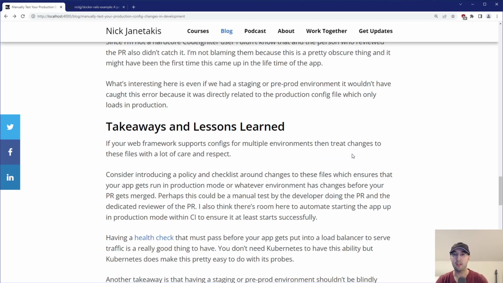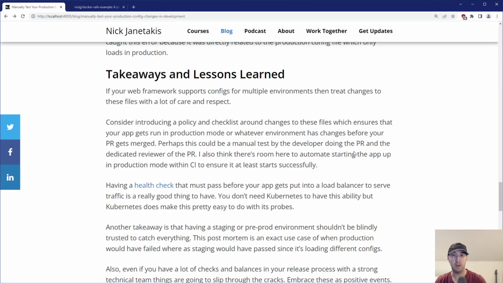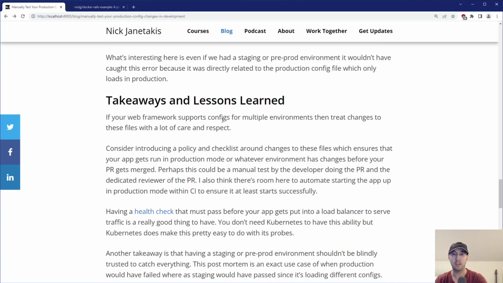But there are some takeaways and lessons learned from this one, at least for me, for sure. If your web application supports configs for multiple environments, treat these changes with a lot of care and respect, right? These are scenarios where you may mess something up in a different environment. And also consider introducing a policy and checklist around changes to these files, which ensures that your app gets run in production mode, or whatever environment you happen to be making changes for, before your pull request gets merged. Perhaps this could be a manual test by the developer doing the PR, as well as whoever is reviewing the PR.